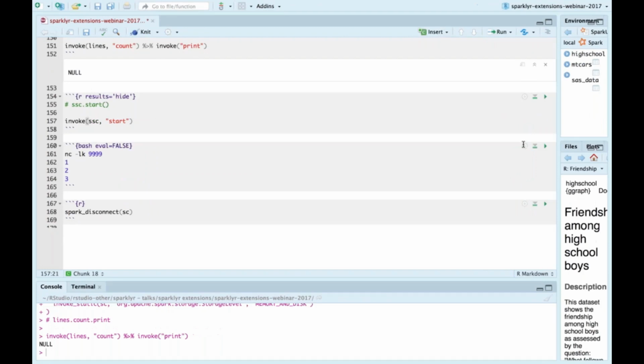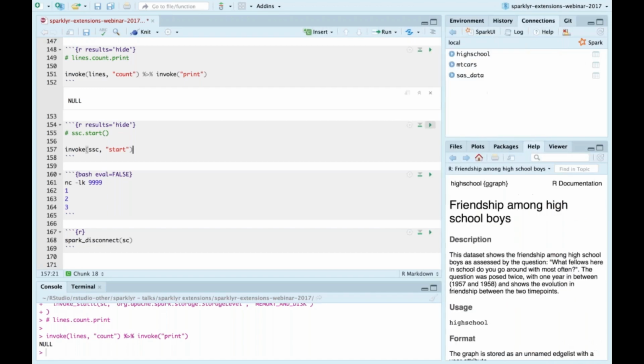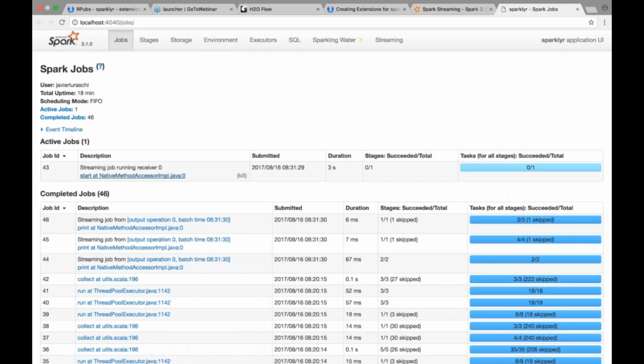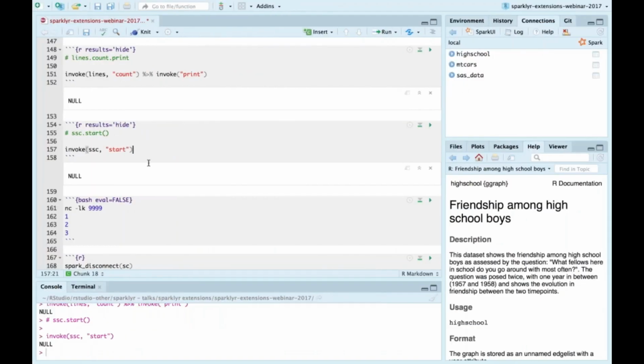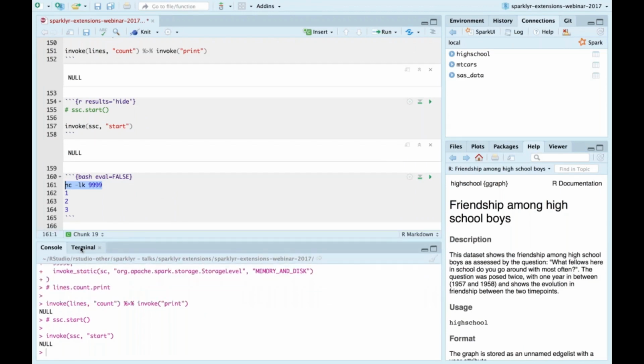Last but not least, we are going to start the stream, and we're going to take a quick look at what's going on in the Spark UI. As you can see here in the Spark UI, we have a streaming job running, and you'll see the progress as we send things into this job. Also, once you create the Spark streaming context, you get additional functionality from Spark. But just focusing on this webinar, which is about extending Sparklyr, let's do a quick run of how this would look.